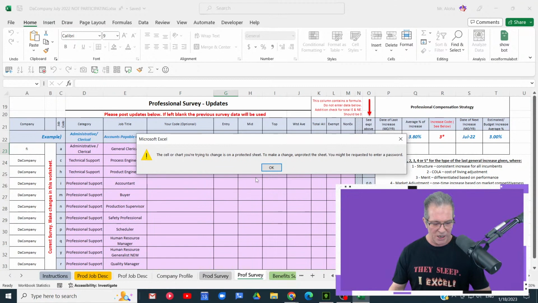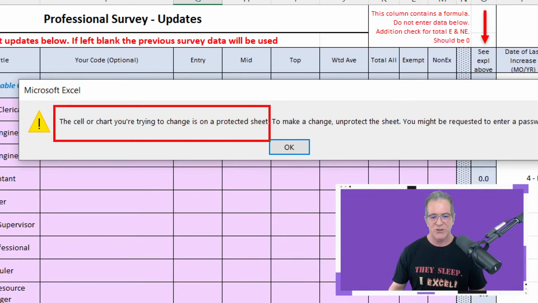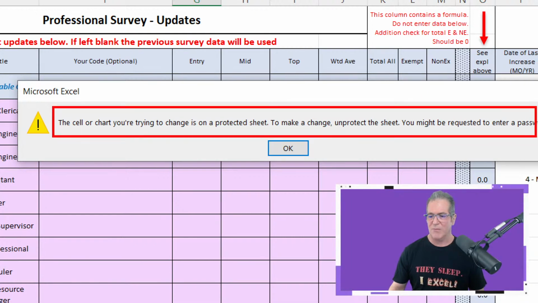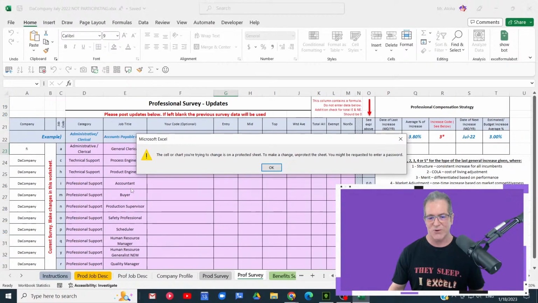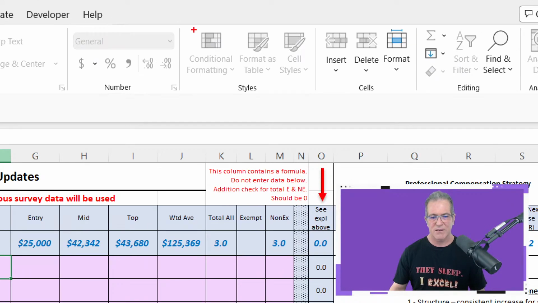You see? Now, when I try to edit a sheet, it says a cell or chart that you're trying to change is on a protected sheet. To make changes, unprotect the sheet. You might be requested to enter a password. So I press OK. It's still protected. You see how everything's grayed out? Okay.